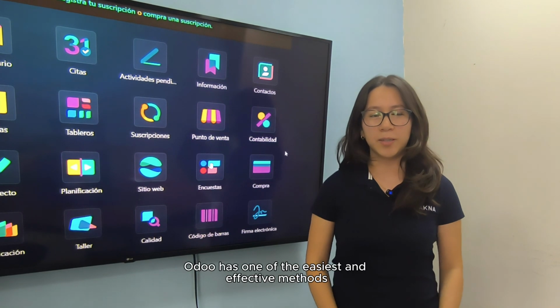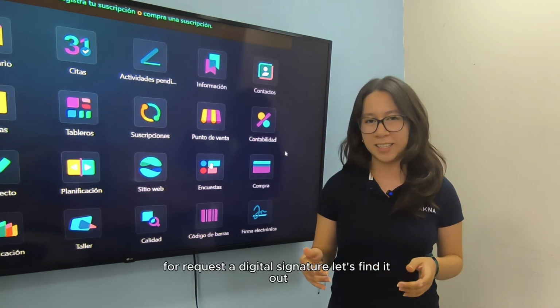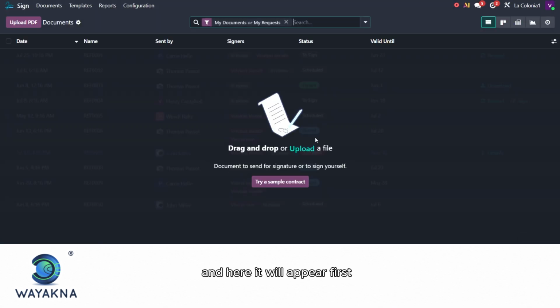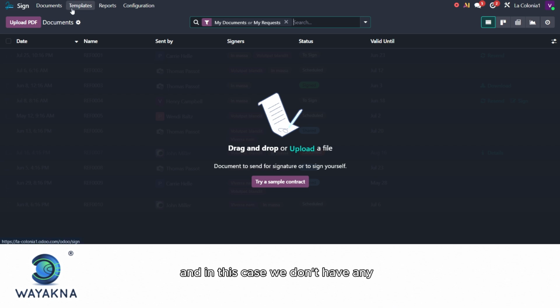Did you know that Odoo has one of the easiest and most effective methods to request a digital signature? Let's find it out. Once we are in our database, we need to go to the Sign application, and here it will first show all the documents that are pending to sign, and the people that we are requesting to sign them. In this case, we don't have any.